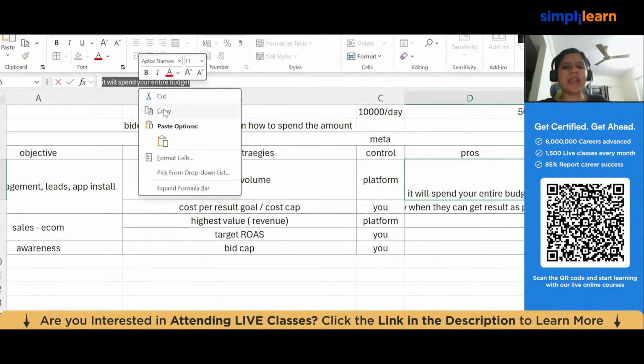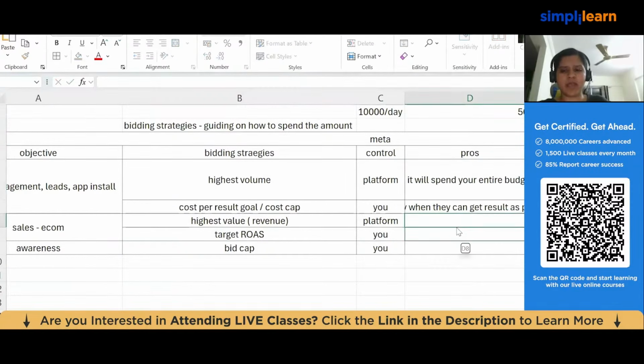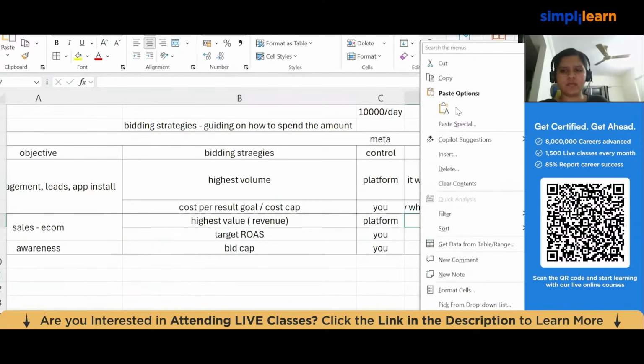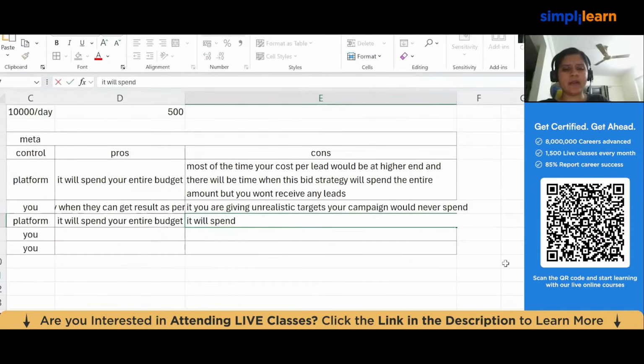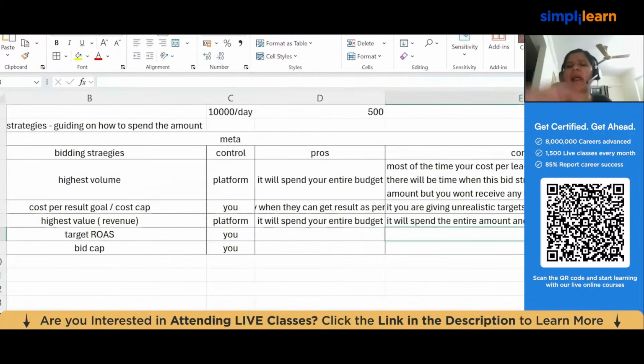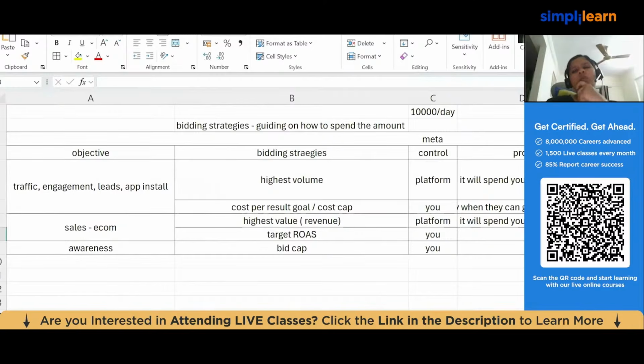You won't have a headache of why my campaign is not spending. No headache of that sort over here. But the problem is, it will spend the entire amount and will give very little revenue or no revenue for that matter. There will be a time when your campaign will spend the entire 10,000 and you might get a revenue of only 2,000, because that was the max the platform could do for you at that time.